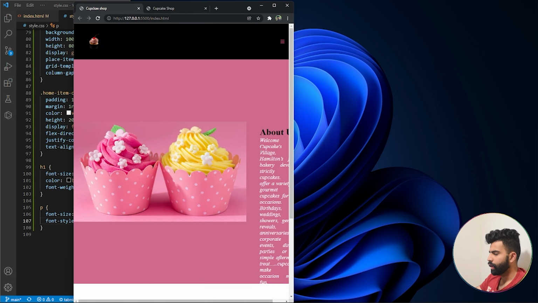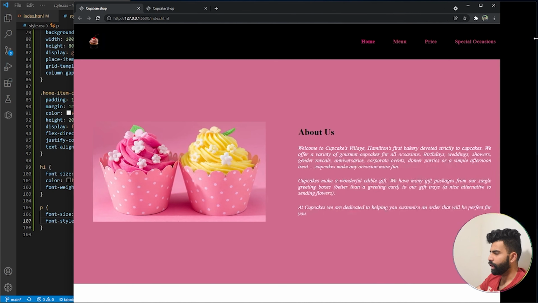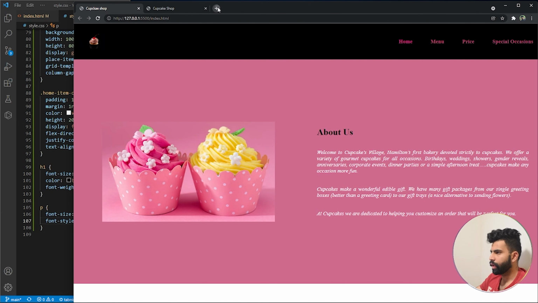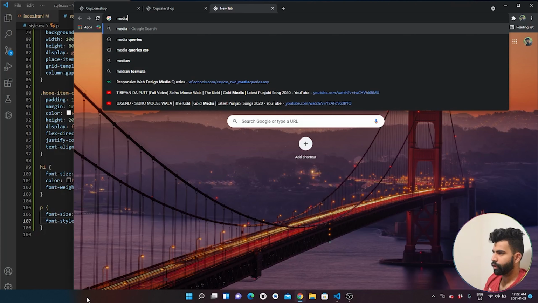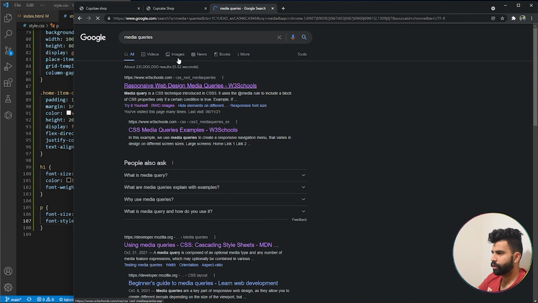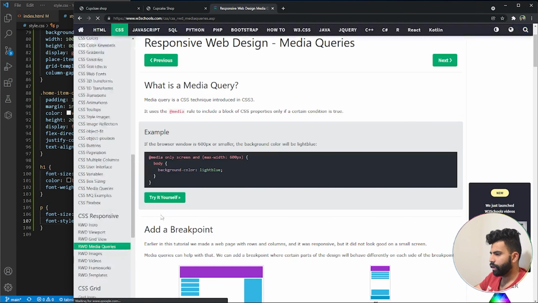See, it does not look very good. So how can we change that? With the help of media queries. I told you before that I always forget the syntax of media queries. So just search media queries and copy the code from here. Close that.